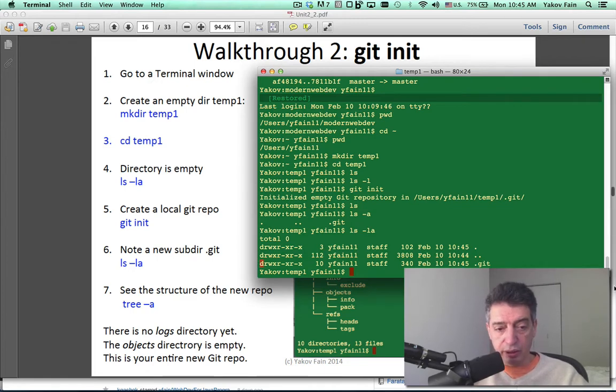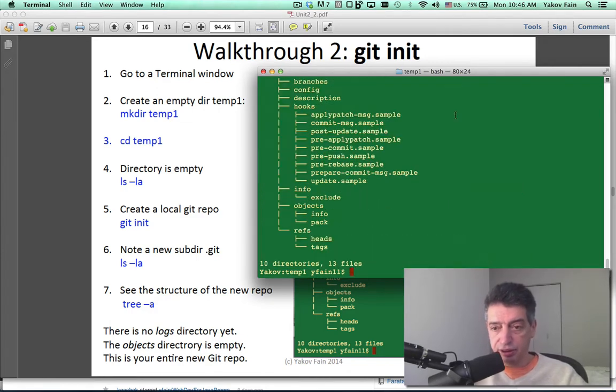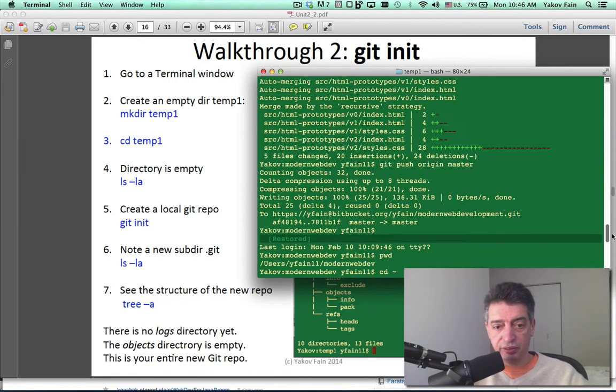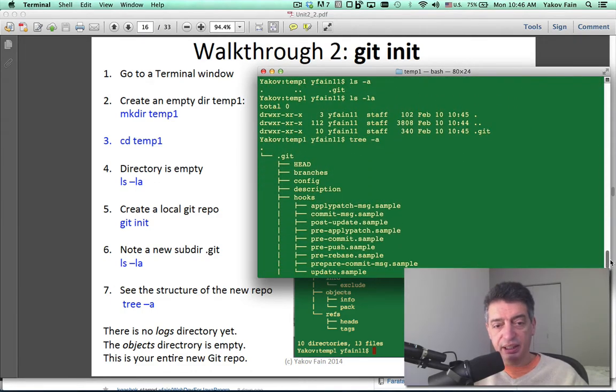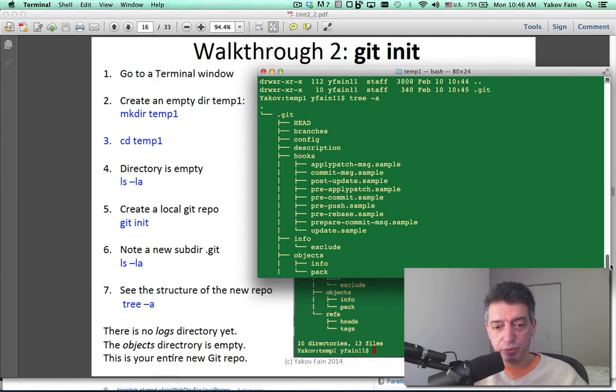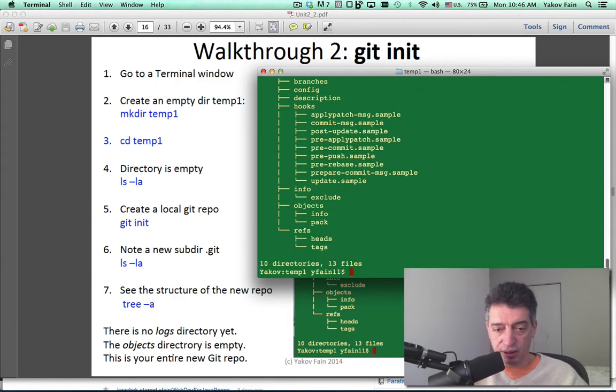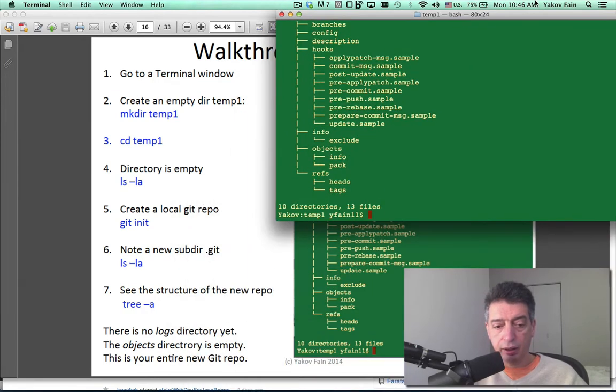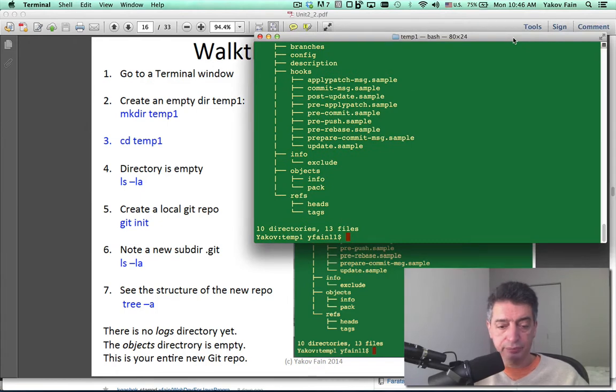So what else do I want to do? I want to do this: tree minus a. See, it shows me the content of that directory in particular. See, it prepares the whole directory structure to be ready for storing all your data, everything. Okay, all right. Next, let's go further.